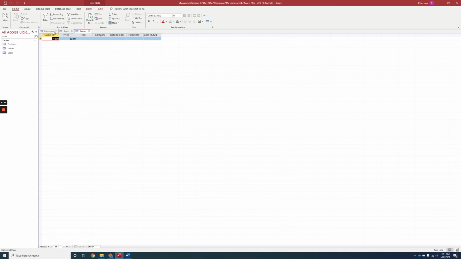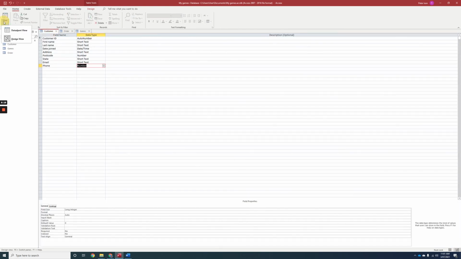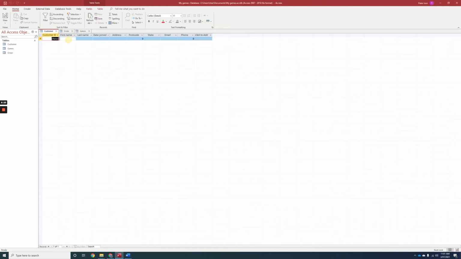So for example, if I go to customer and change it to the datasheet view, it will always ask you to save if you change it. I can then manually put in details if I would like to. As I said, it's probably not the best way to do it, as there are better ways to work with this. So that's pretty much in a nutshell how tables work.